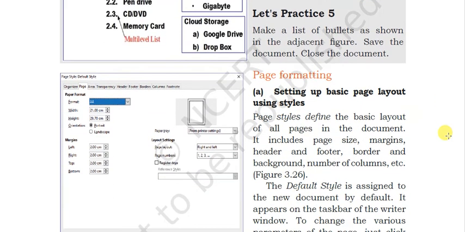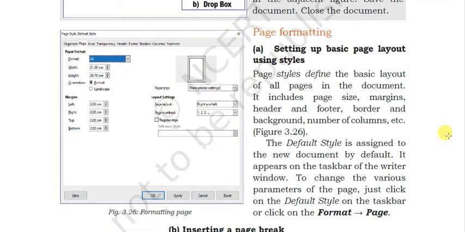And this is now for page formatting. So you can set your page formatting. You have already seen this in the formatting option.